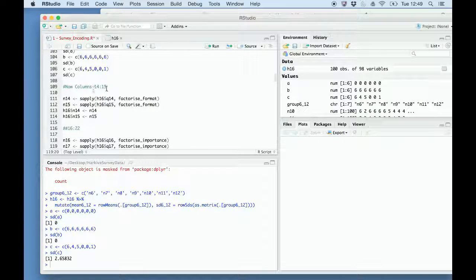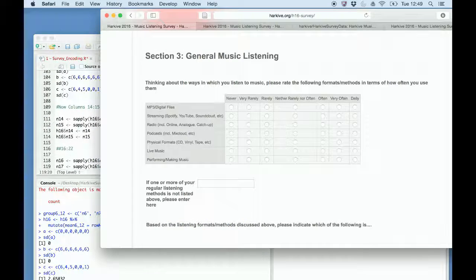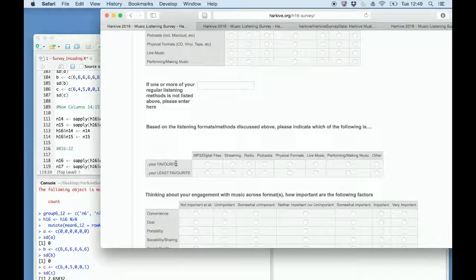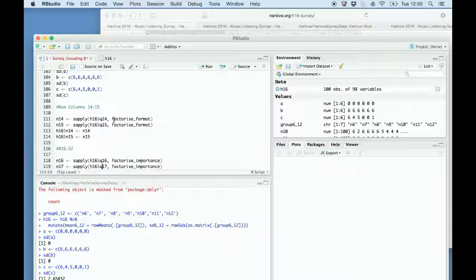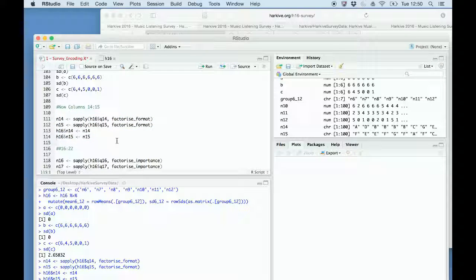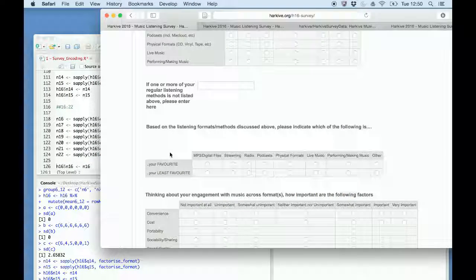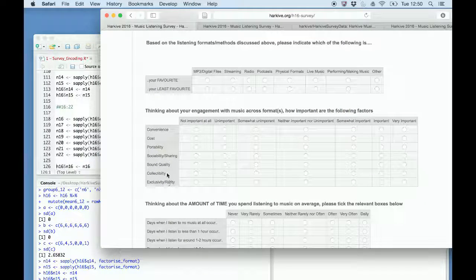Okay, we've now got questions 14 and 15, which we also need to convert. So questions 14 and 15 relate to these two questions here. What is your favourite and your least favourite? So we're going to use the different function, which we created above, which converts the names of formats into letters, which we've now done.